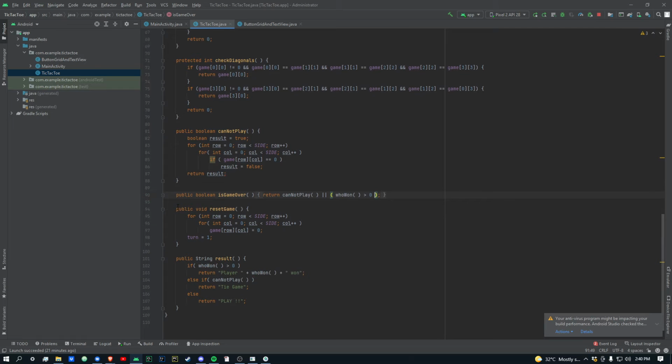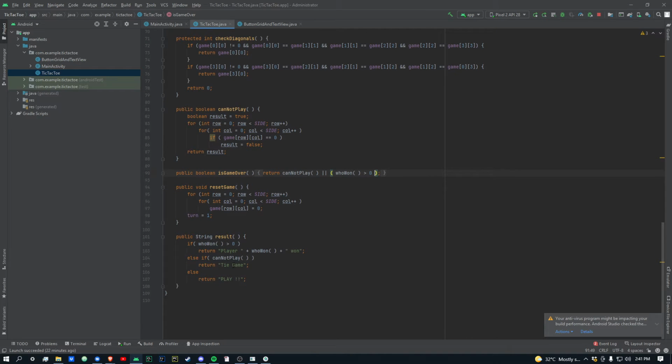So then we have a reset game, which is called by the constructor, which basically assigns each value in the 2D array we made as 0, to reset the game board. Then we have our results, which shows which player won, whether it was a tie game, or, let's say the game starts over, which just shows play.